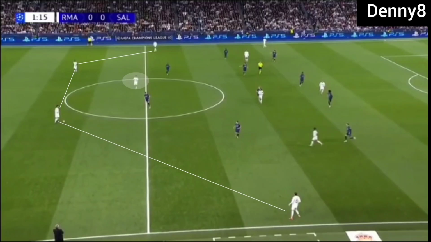In open play, Real Madrid were building the game in a back four. Real Madrid were using a single pivot, and that was Ceballos. Salzburg were defending in a 4-4-2 formation. Salzburg's front two were central and narrow. Salzburg's front two were 2v2 in front of Real Madrid's centre backs.